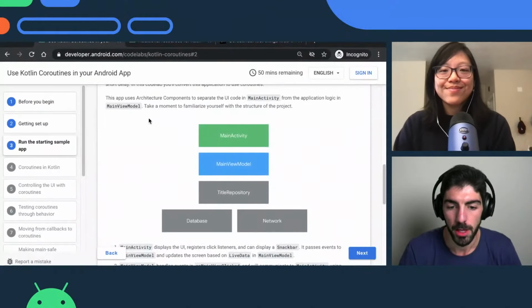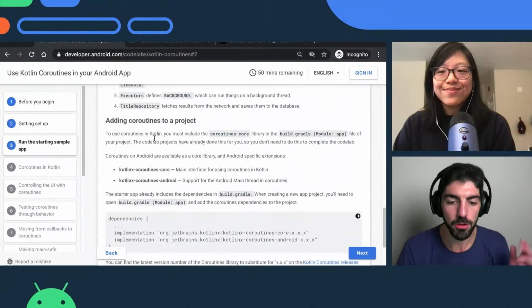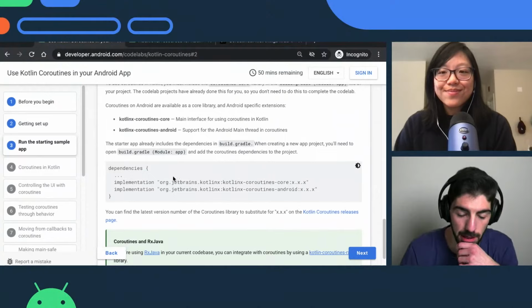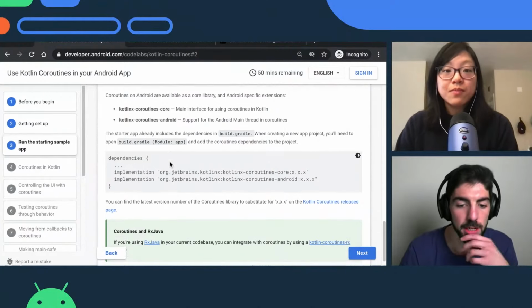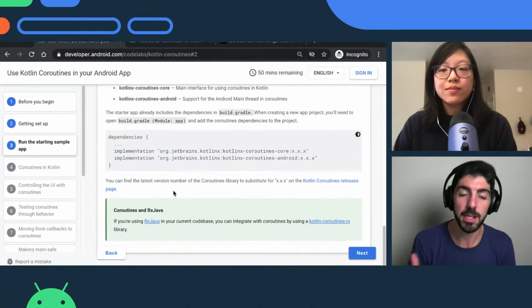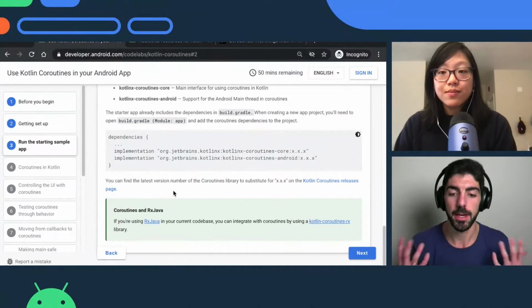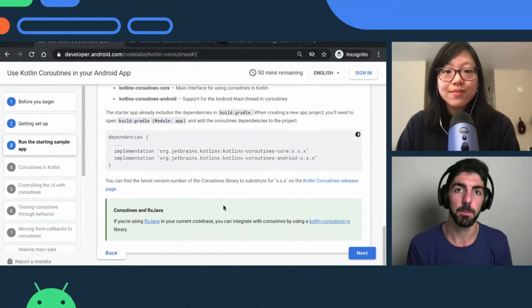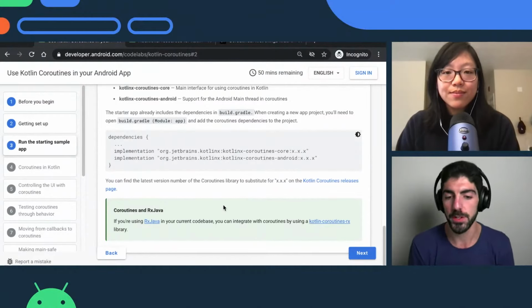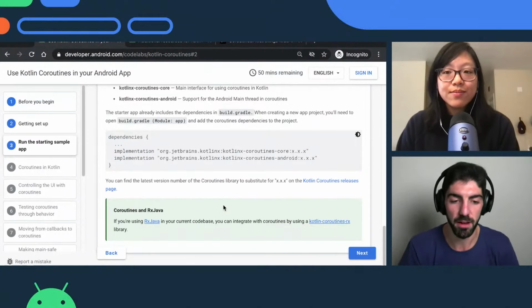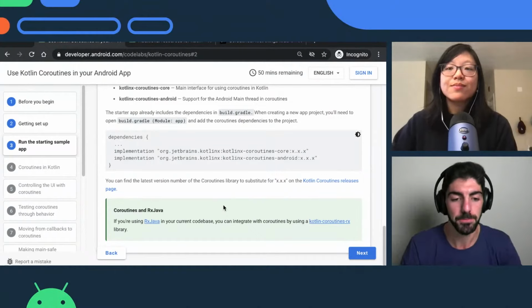Let's see. For using coroutines, you need to add some dependencies to your project. Also, if you are currently using RxJava, there is a library, Kotlin Coroutines Rx, that is basically an interop between coroutines and RxJava. You can have a bridge between those two, and you don't have to migrate everything at once.